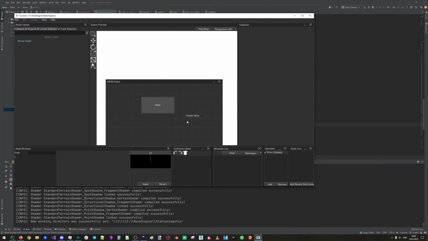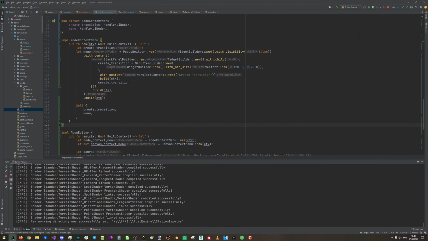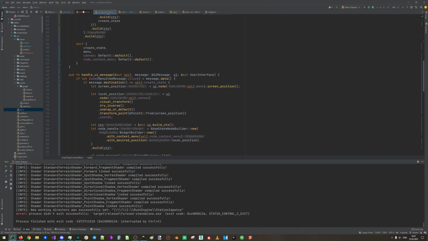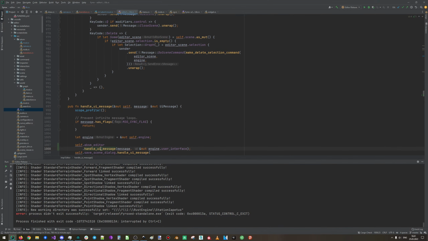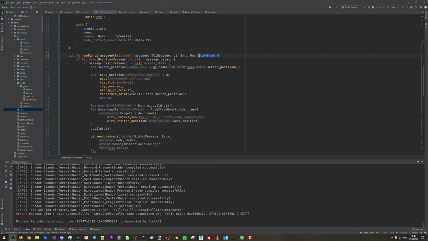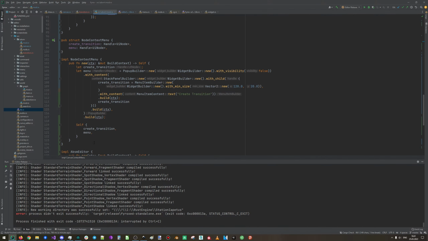But if you look closely, when we click on the canvas, we can create a state. But if we click on the state, it will ask us to create a new transition. But it does not work for now, because we should handle that in here.